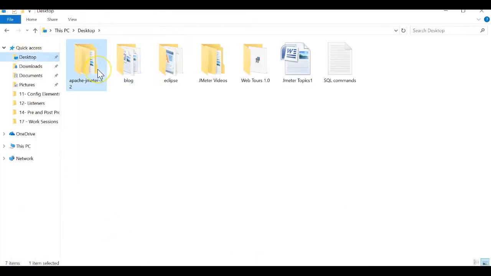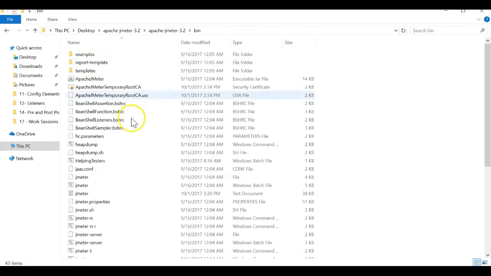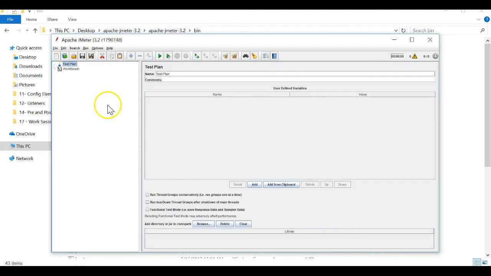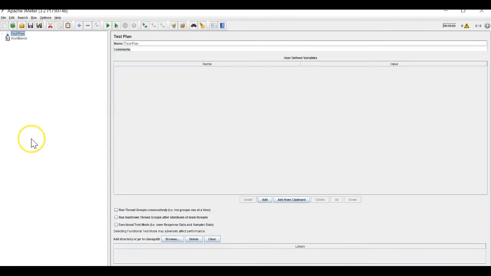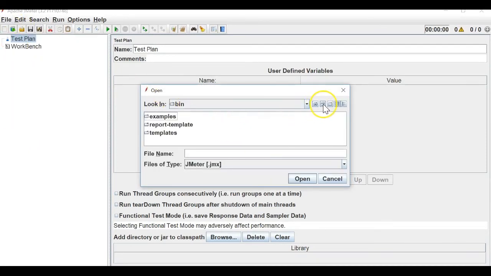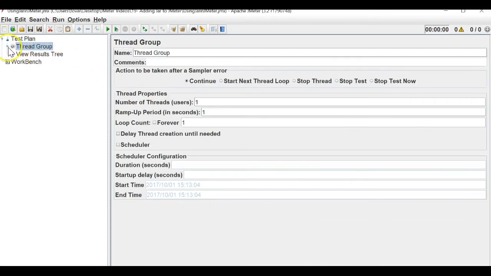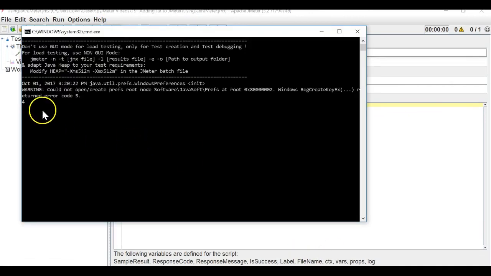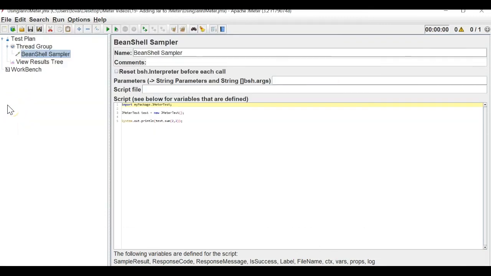I will go to the desktop, go to the JMeter bin folder, and when I click on this JMeter batch file, you can see this command prompt is open. So JMeter is open. Let me make it full screen, and let's import the file which we have already created. This was a JMX file. I'm adding 2 numbers, 2 plus 2, and let's see the result. It is executed, and you can see 4 here, right?